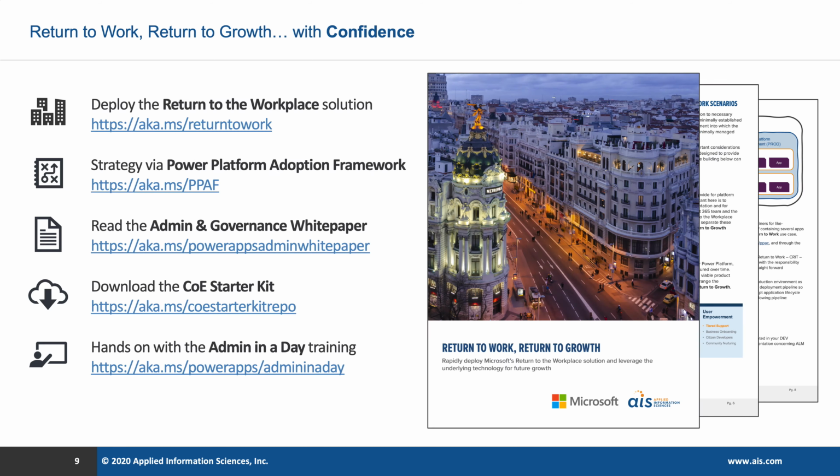So just to close out, I'll share some resources. Return to work, return to growth with confidence. You've got the white paper here, the solution. I also recommend you look at the Power Platform Adoption Framework. You can see that at aka.ms/PPAF. That's a great resource for thinking about your strategy once you get to that return to growth period, and how you can use this technology to really accelerate your growth in the years ahead.